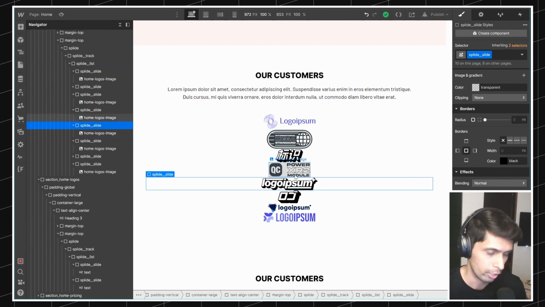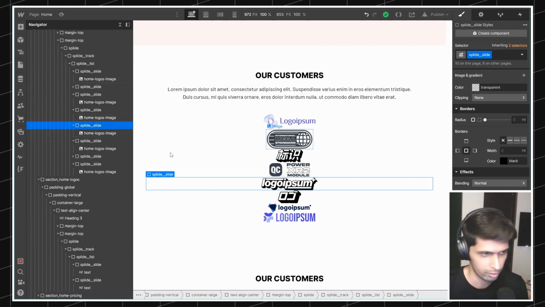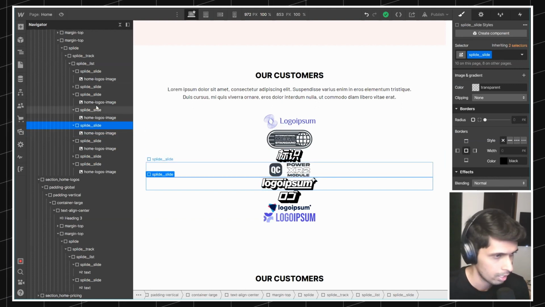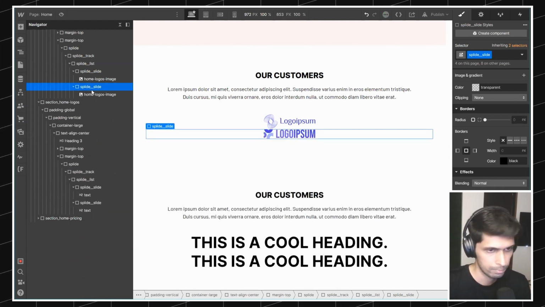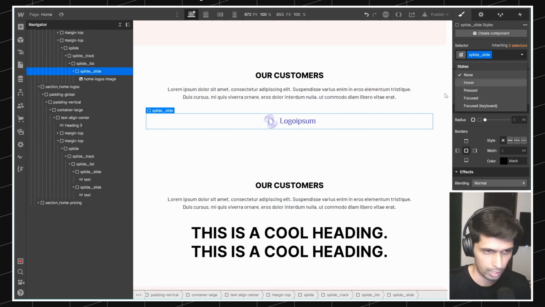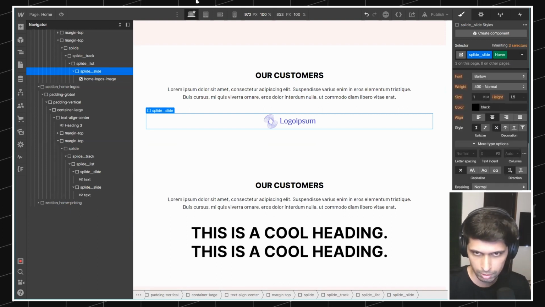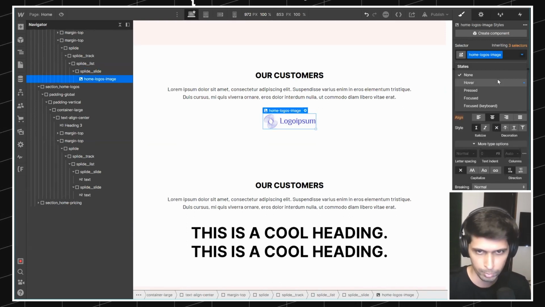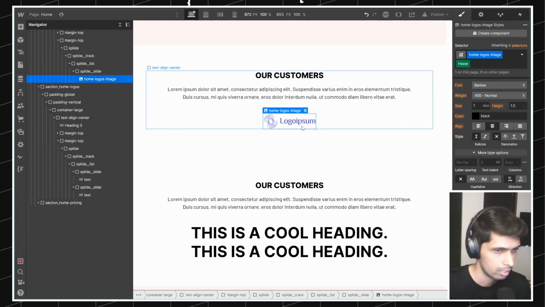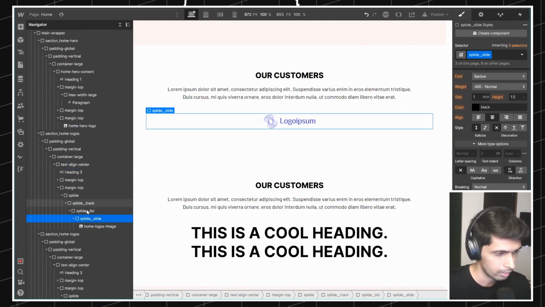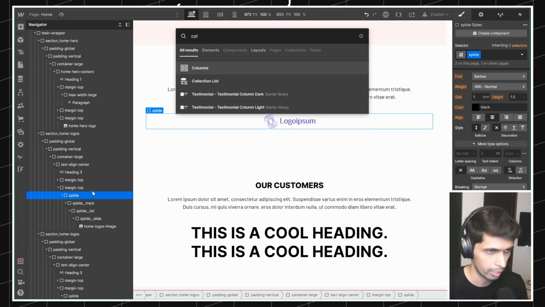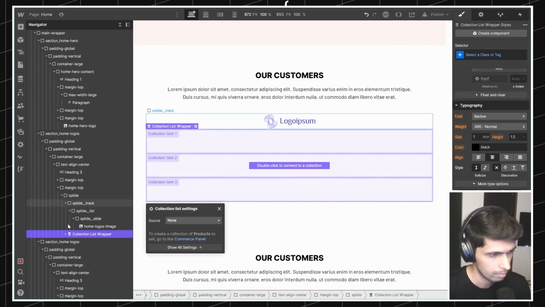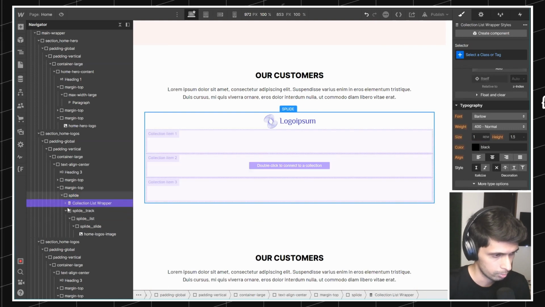All right, now I'm quickly going to turn this into a CMS setup. So first of all, I'm going to delete all of these slides. Let's keep only one. I'm going to remove that ugly hover interaction from the image. And now let's go ahead and drop in a collection list inside of Splide. So now this is inside Splide.